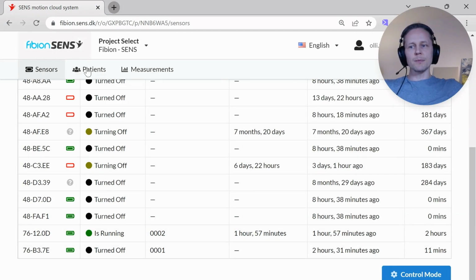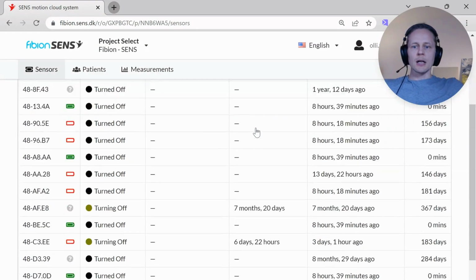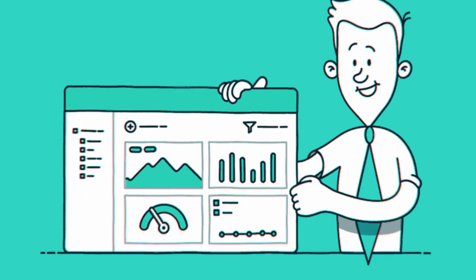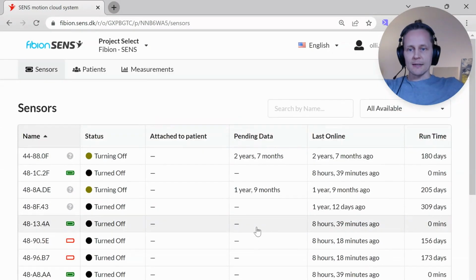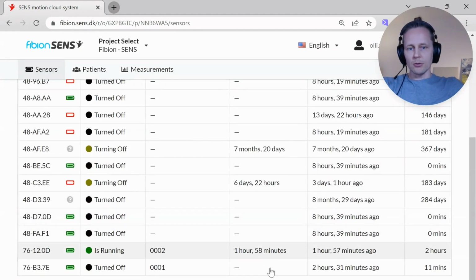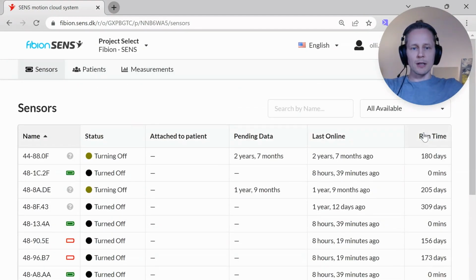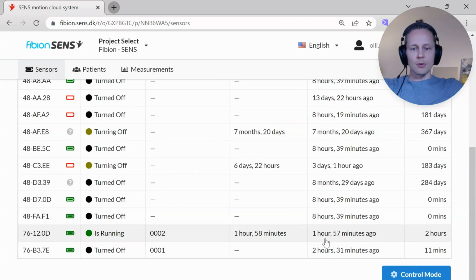If I didn't do it from the patient app, this would just show a hyphen and there would be no data there. And we can see that the sensor is running, so everything is going good there. I can see that there is pending data of 1 hour and 58 minutes. So this means that the data hasn't been uploaded in about 2 hours, and the runtime has been 2 hours.